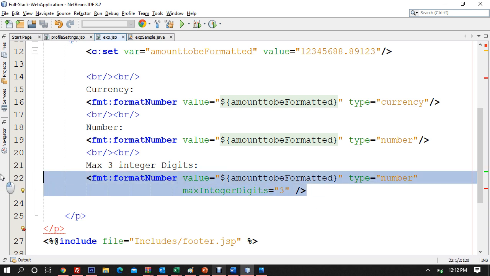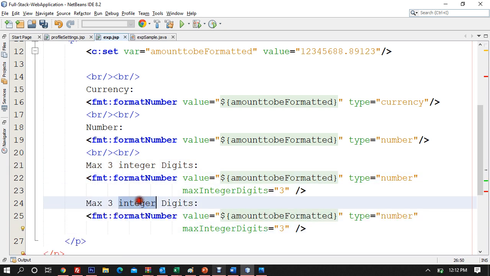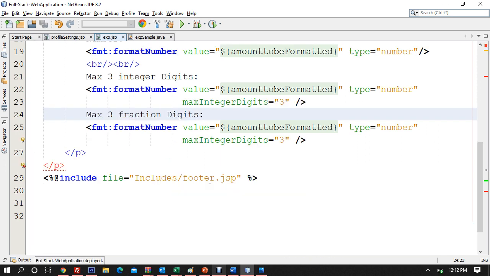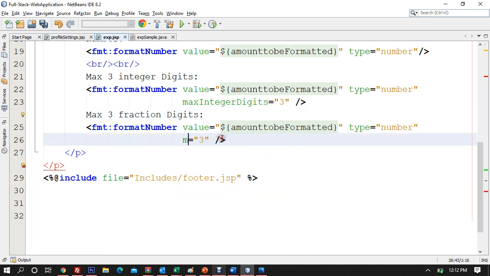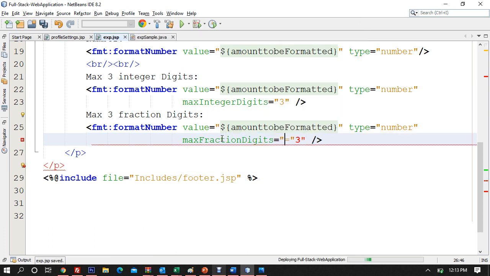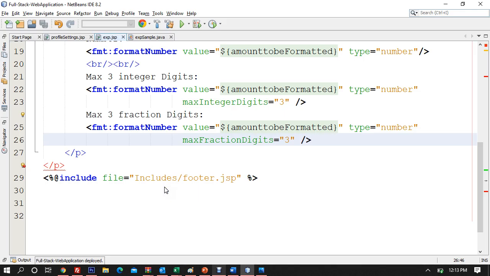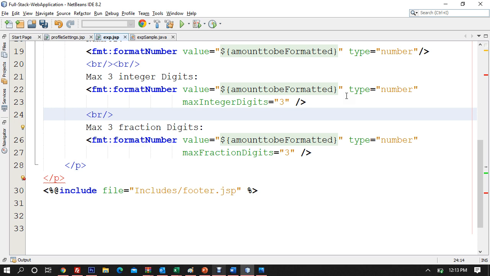So let me take it to maximum 3 fraction digits. I will say maxFractionDigits is going to be 3. So let me see this now. Yeah, did we forget to hit a BR perhaps? Yeah, we forgot to hit a BR. So now here we go.